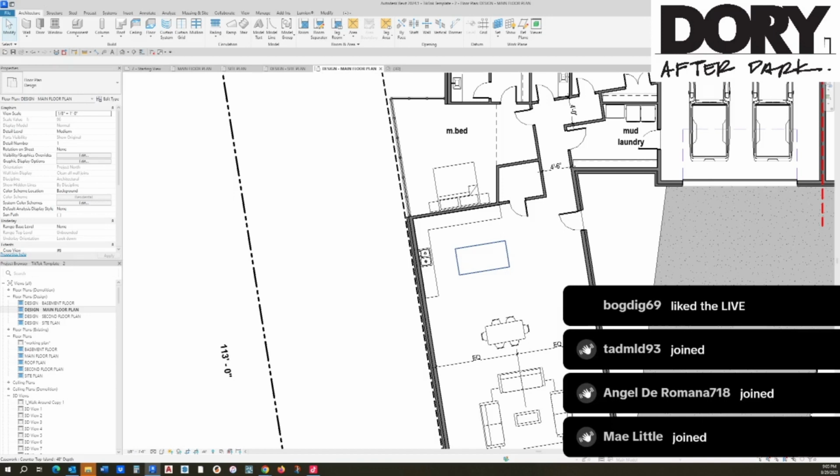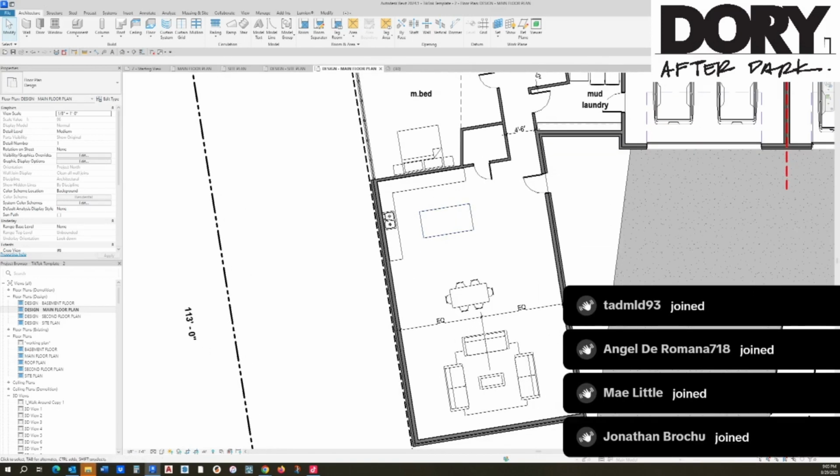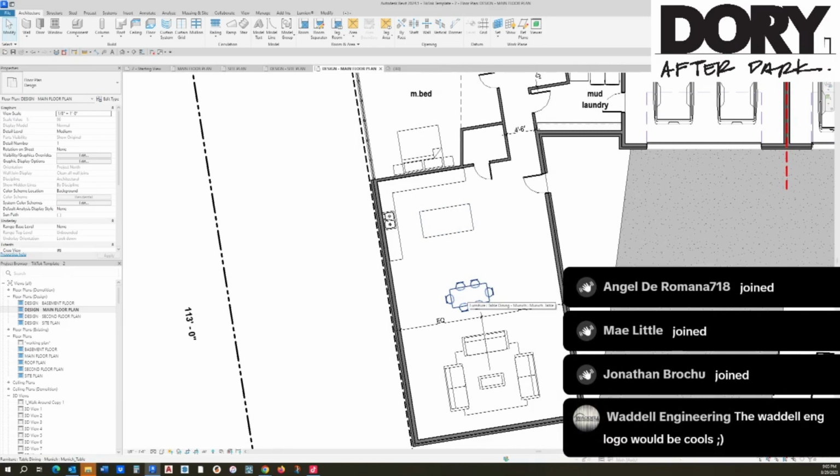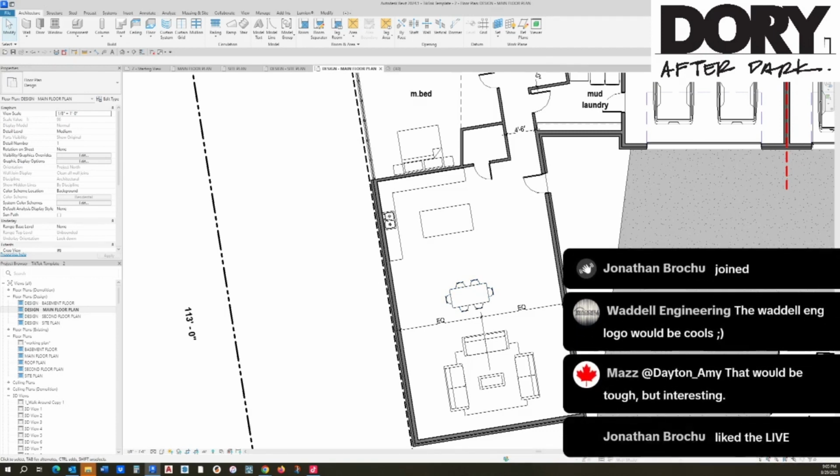Jeez. You know what, guys? I think, how about we make that a Facebook post? Somebody want to do that? Can you guys create a poll on the Dory After Dark page, or is that just administrators? Yes, this is Revit. Model engineering logos would be cool. They would be. Target. We already did the letter O as a perfect circle. That might be kind of like that.